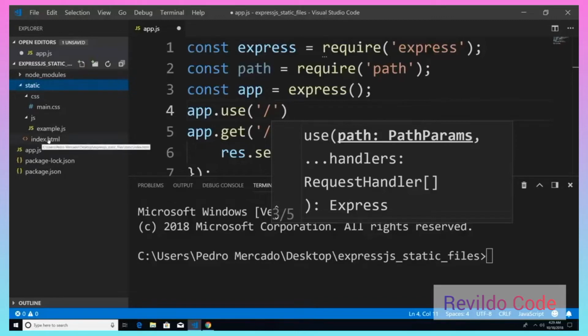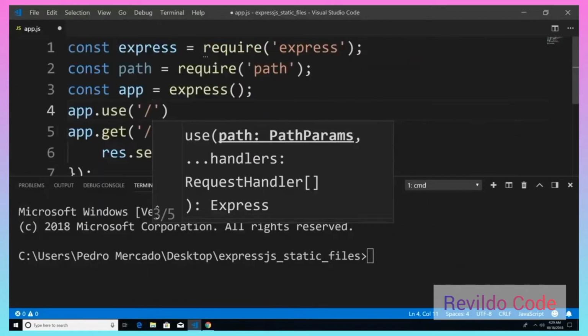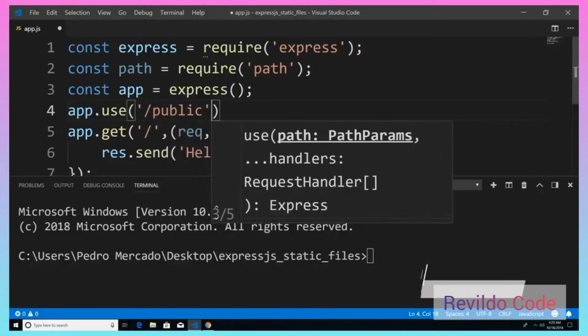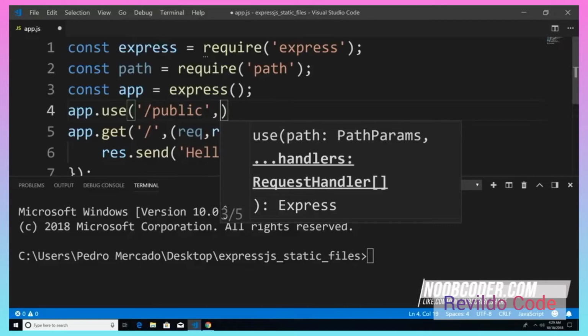We have an index.html, we have example.js, and we have a main.css file just for an example. So now if I close that, Control B, I'm gonna call it public. That's gonna be the alias for my static folder. The second argument is gonna be a middleware function. So I'm gonna use a convenience method that Express provides us.